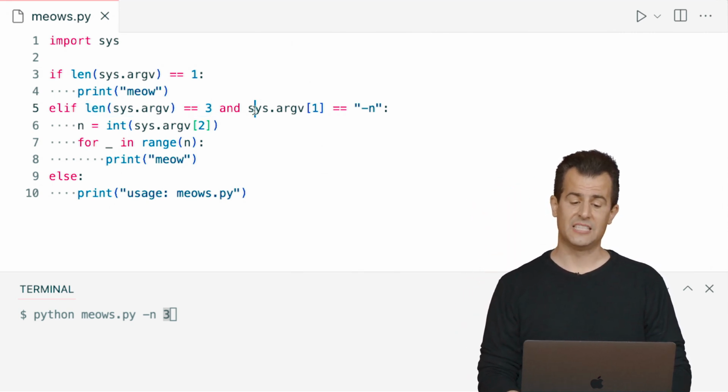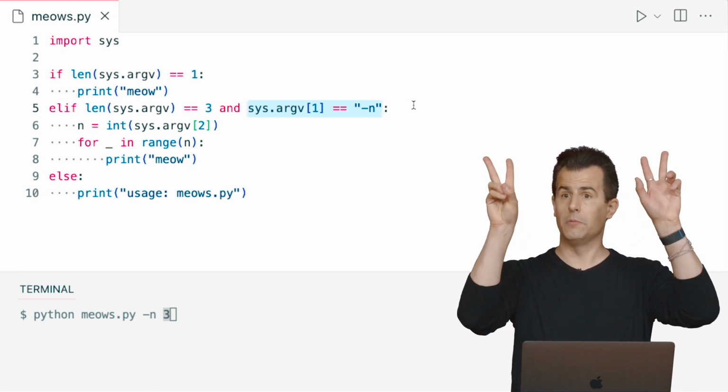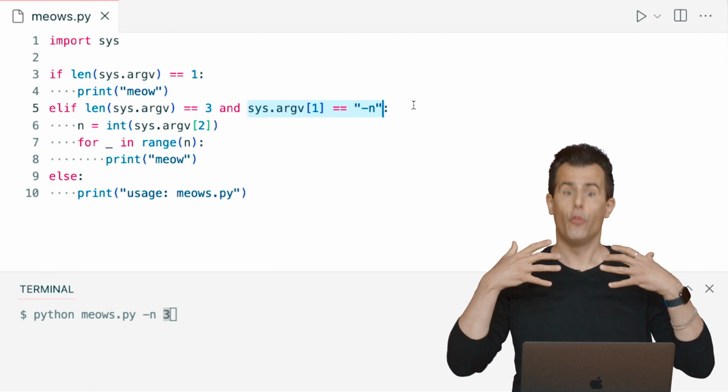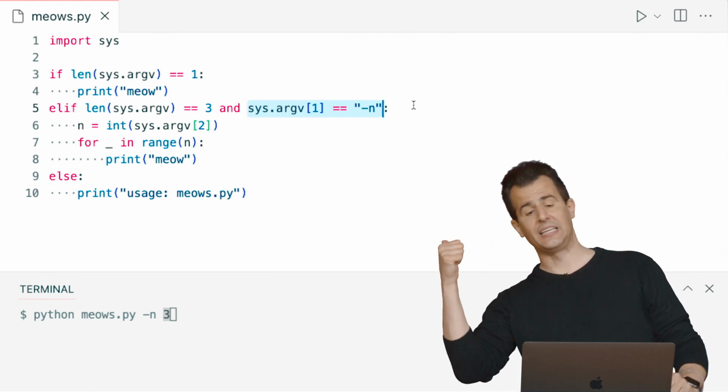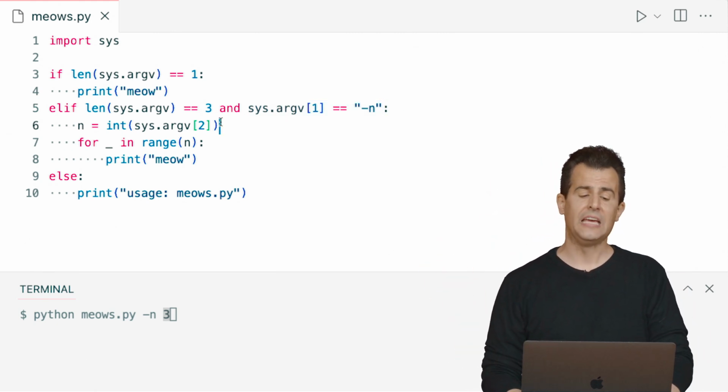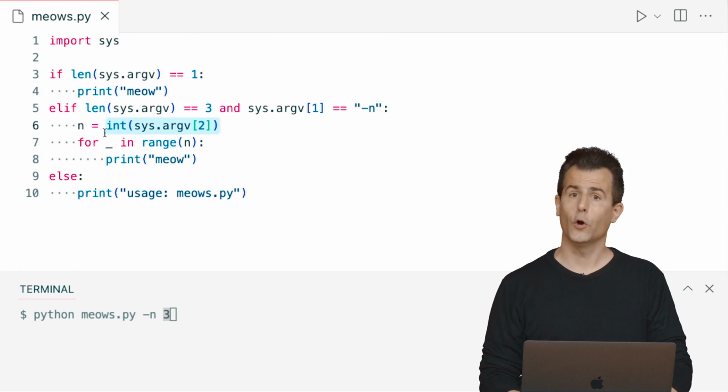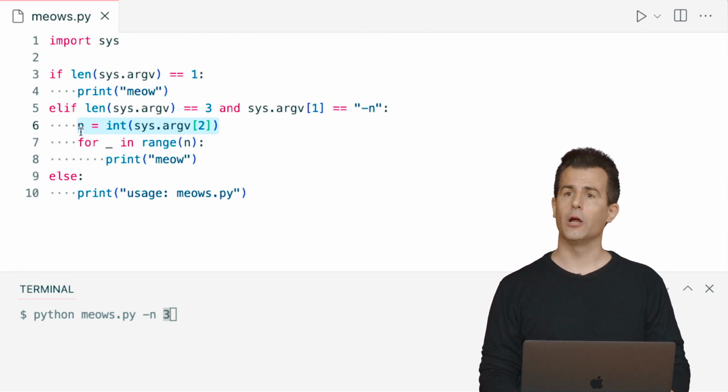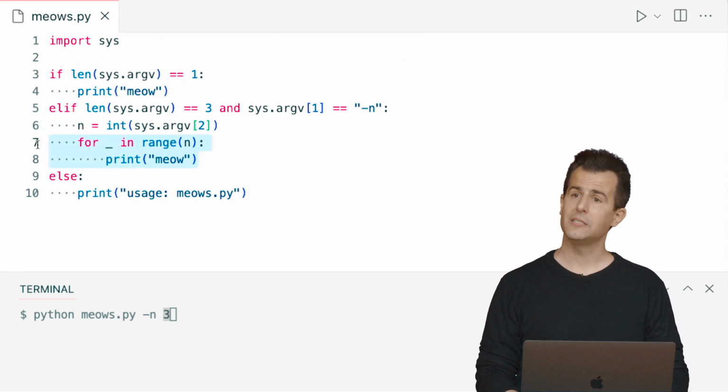If indeed the second thing they gave me, sys.argv of 1, equals dash n, then I'm going to assume that the next thing, sys.argv of 2, is going to be an integer, and I'll convert it to such and store it in this variable n. And now, just using a loop, I'm going to print out meow that many times.